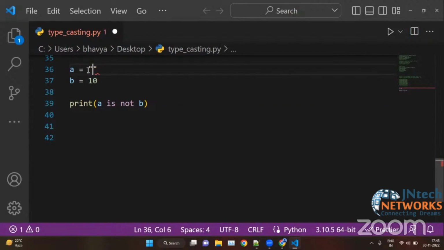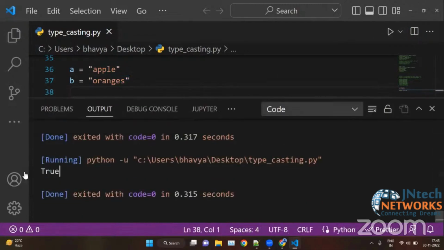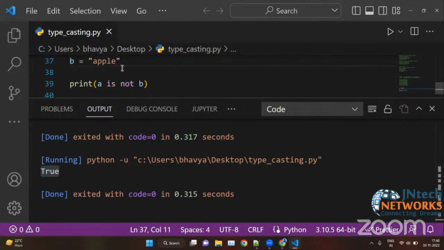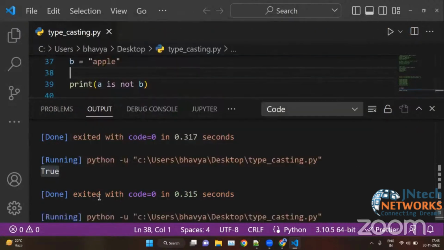Okay, let's say we are checking A is not B. Okay, we have a statement. We are just making a statement that A is not B. Yes, A is not B means A is not equal to B. So this will return true. Okay, true. And let's say we are printing if A is B. Now A and B are equal, but still we are making a statement that A is not B. So this will return false because A and B are equal and we are making a statement that A is not equal to B. So this will return false.